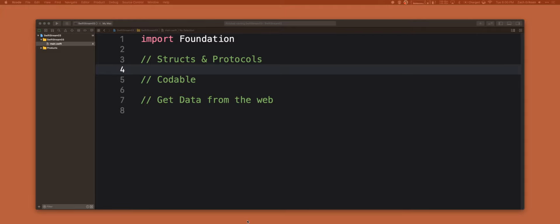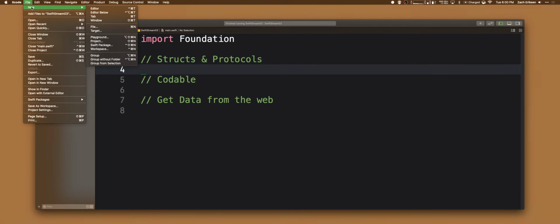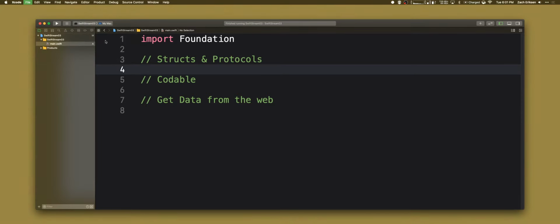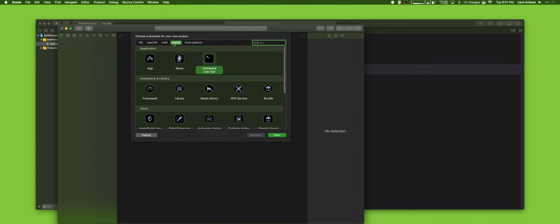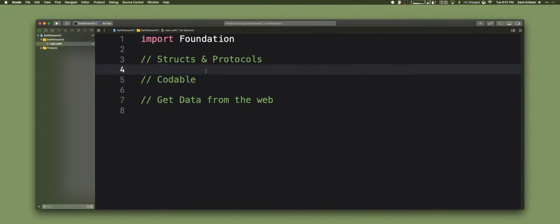Really quick, I'll just show, if you're going to create a project and follow along, you can either create a playground or a new project. And what I did is just go to macOS, command line tool, and then you can name it whatever, as long as it's Swift. And you'll have exactly what I have.